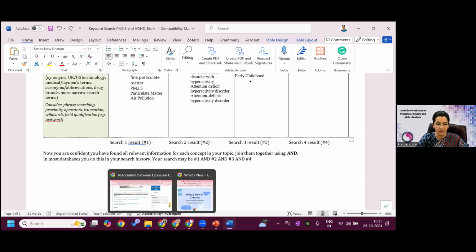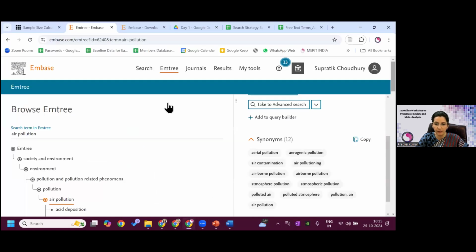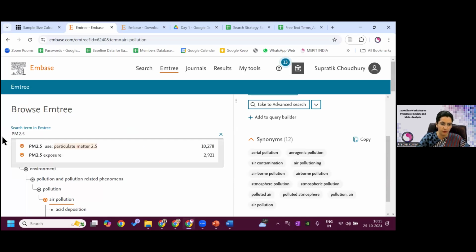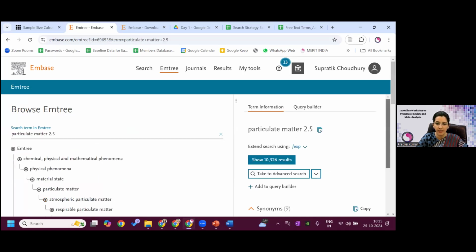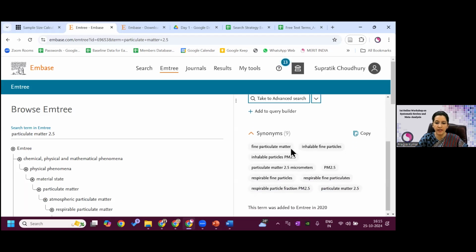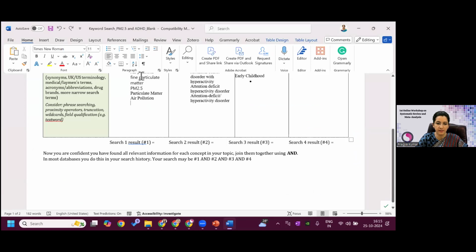Similarly, this is for Embase. For the other concept, if I am writing only PM2.5, because suppose I just want PM2.5, I will search using particulate matter 2.5. I can click that and see the synonyms, like fine particulate matter. This is more applicable for me because mine is not air pollution in general, it is very specific, which is PM2.5. You have to keep on doing this, because if you copy everything and then paste, it takes it in the form of OR. So you keep on populating this and adding the same.